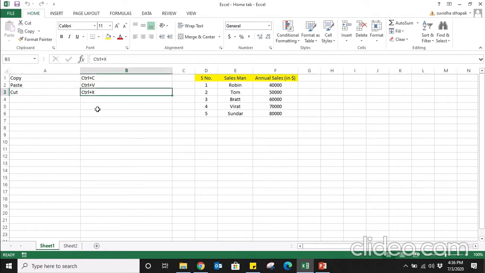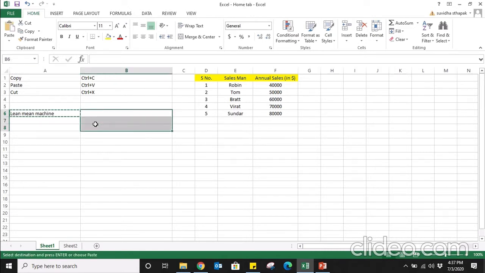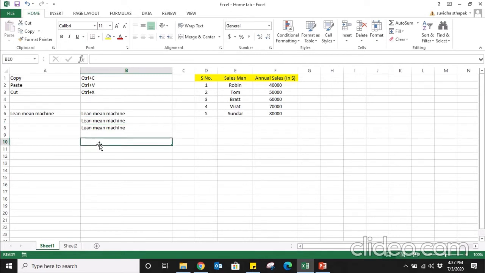For example, Lean Mean Machine. Now I want to copy this into these two cells, so I'll press Control C, select the cells, and press Control V. So this is copy and paste. If I want to cut this one and paste it here, then I'll press Control X and put Control V over here. So this is very basic.